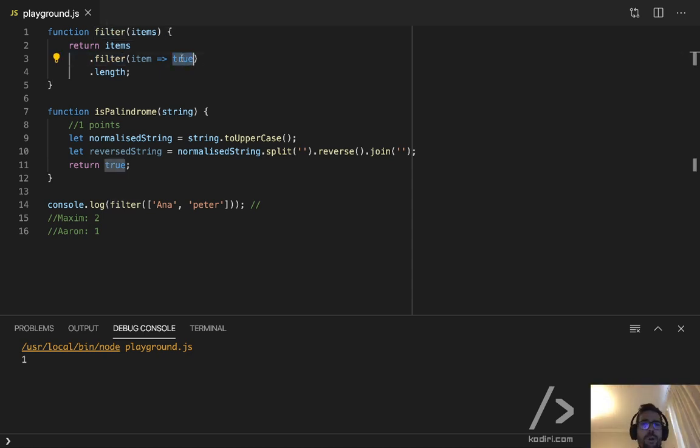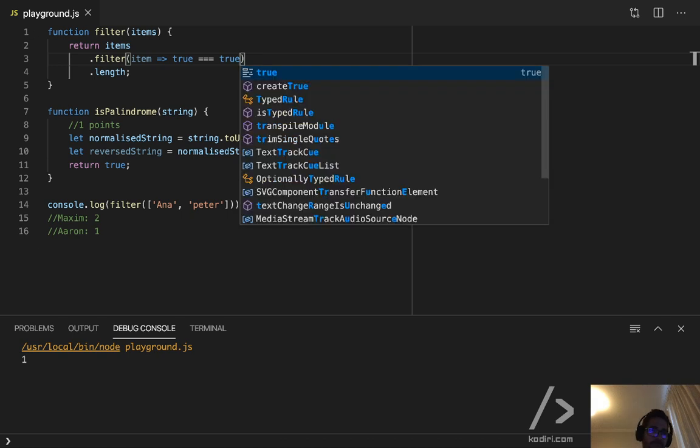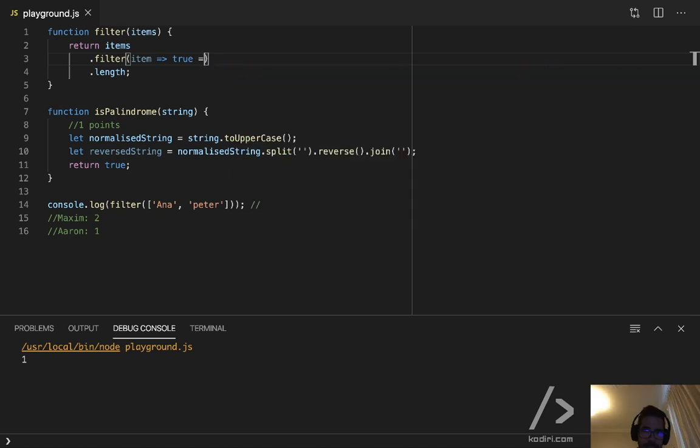If we hard code the condition to true, or true equal true, that's the same, right? Then what happened? We keep everything exactly. So that filter is stupid, right? It's not doing anything. But technically speaking, you can do that if you want. So that will return true because we are not gonna discard any element.